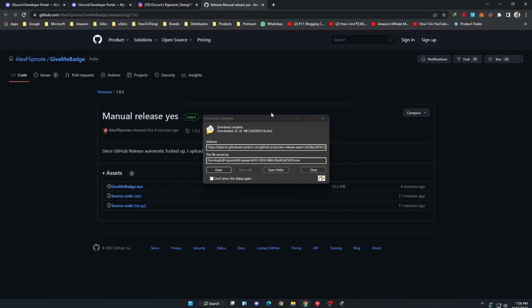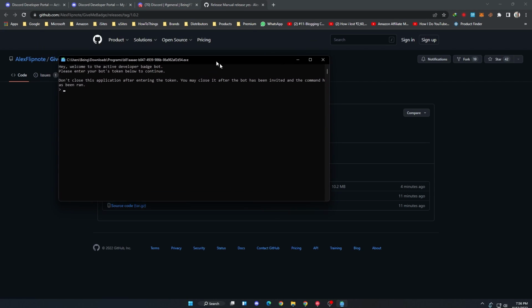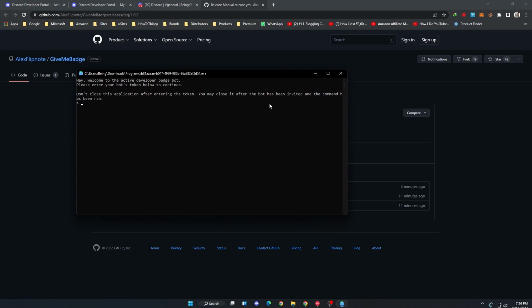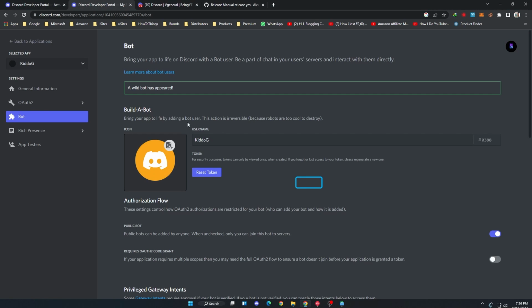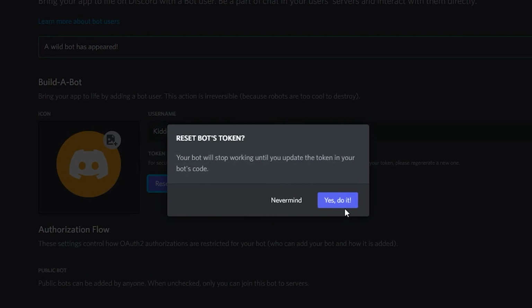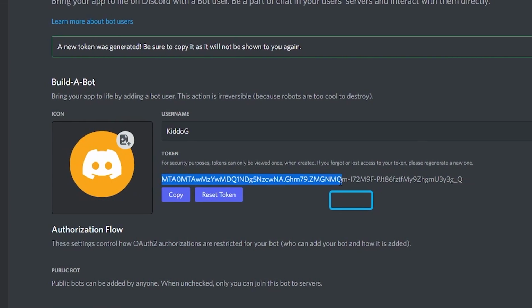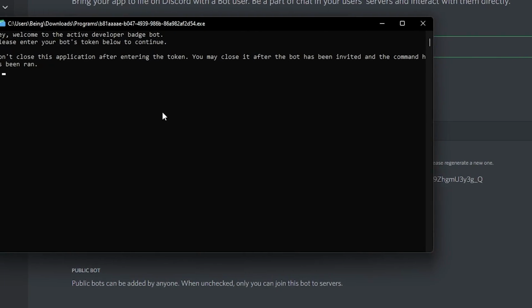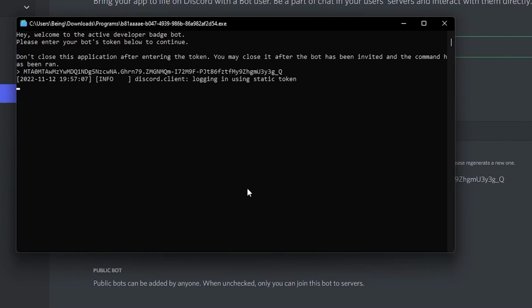After downloading, simply open the file and a CMD prompt will pop up. Now the next thing you will need to do is to paste your bot token here, which you can get from the developer portals. Go to the bot tab, then click on reset token and then click on yes do it. After that a token will show up. Now copy the token and paste it in the CMD prompt and press enter.